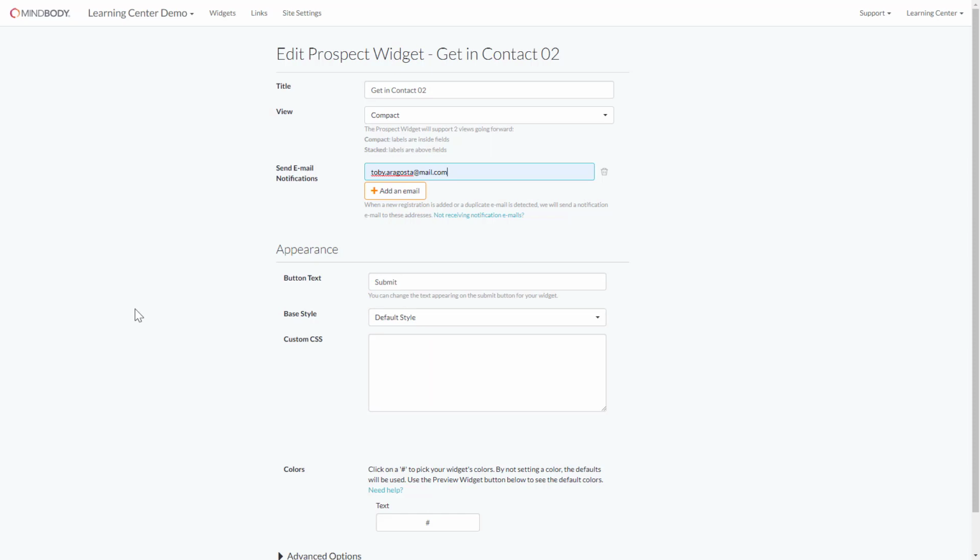Let's move on to the appearance section, where we'll set up what the widget looks like. The next option is the button text, where you can edit what the word Submit on the button will say. You can use words like Send, Request, or Contact.